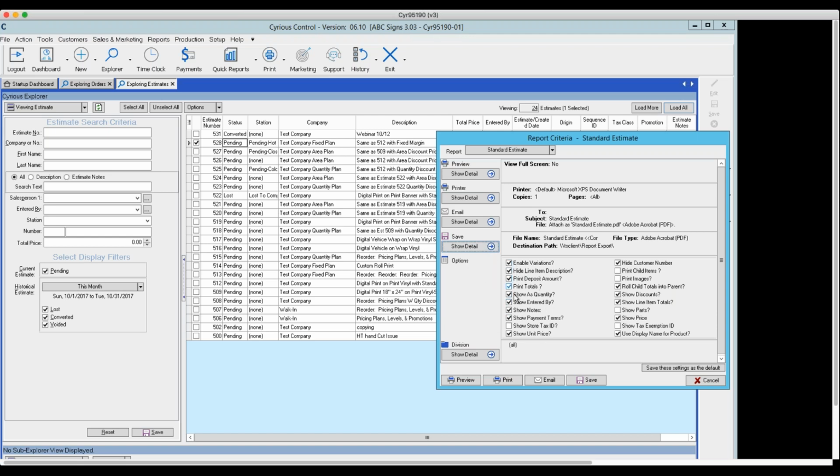Now, options. These are unique for this particular estimate template. If you use a different estimate template, the options will vary slightly, but they will also be different than orders. So this basically influences what does and does not print. So I want to enable variations so the customer can see the variations. I want to hide a line item description. I want the totals to print, and so on and so forth. I want or don't want the child items to print. Okay? And then you can do the same thing. You can preview, you can print, you can email, you can save, etc.